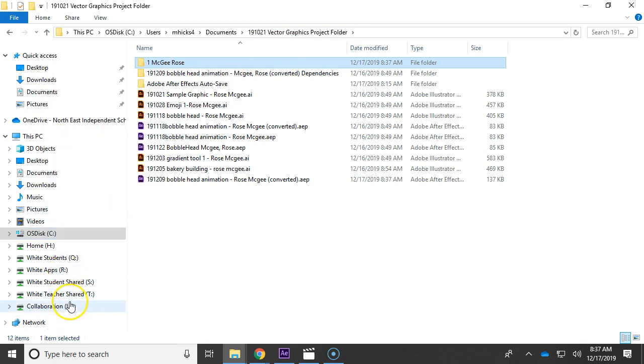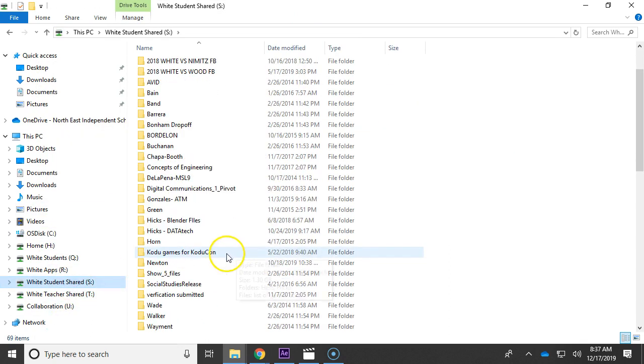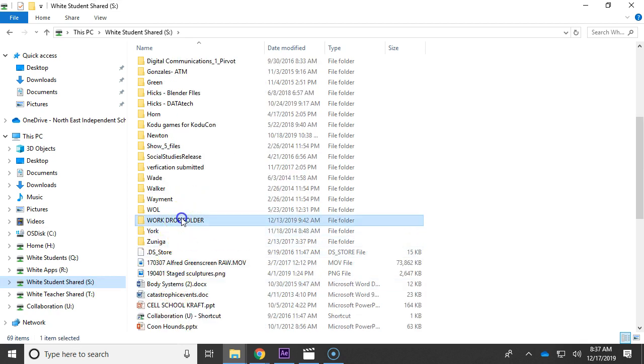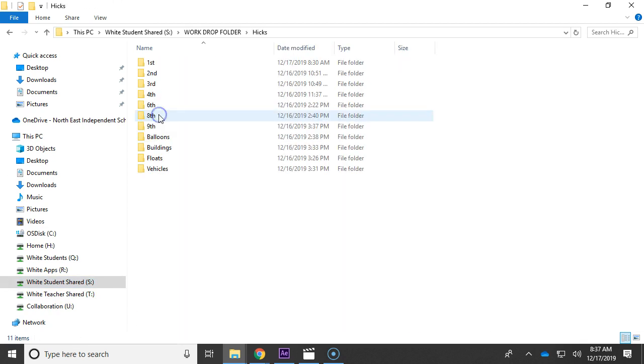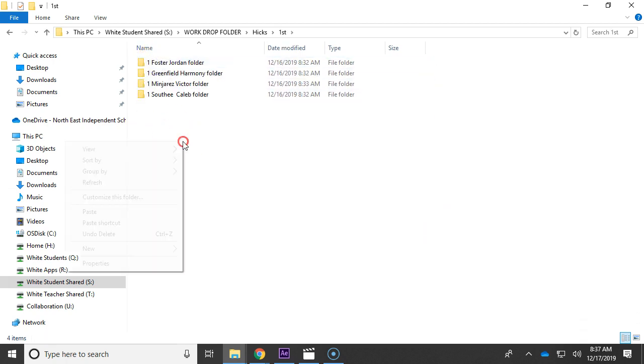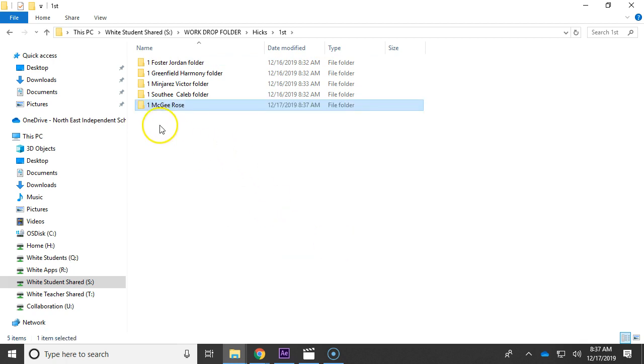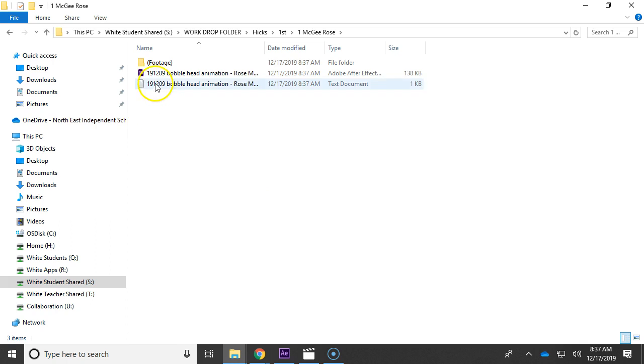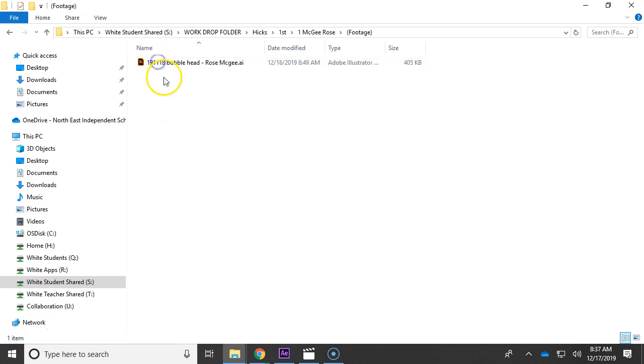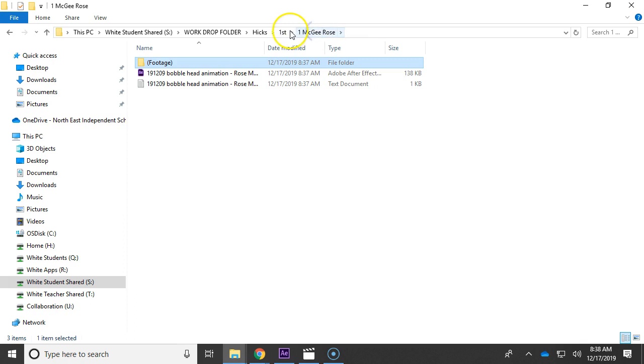And you'll copy and paste that to the student shared work drop folder for me. And you've got all the class periods. You'll see I even shortened those names. Go to your class period and right click and paste. Please keep in mind you won't be able to see the files, but you should see the folder called footage, and it will be empty for you, but I will have your Illustrator file, and that way no layers are missing. So make sure that I get that today.